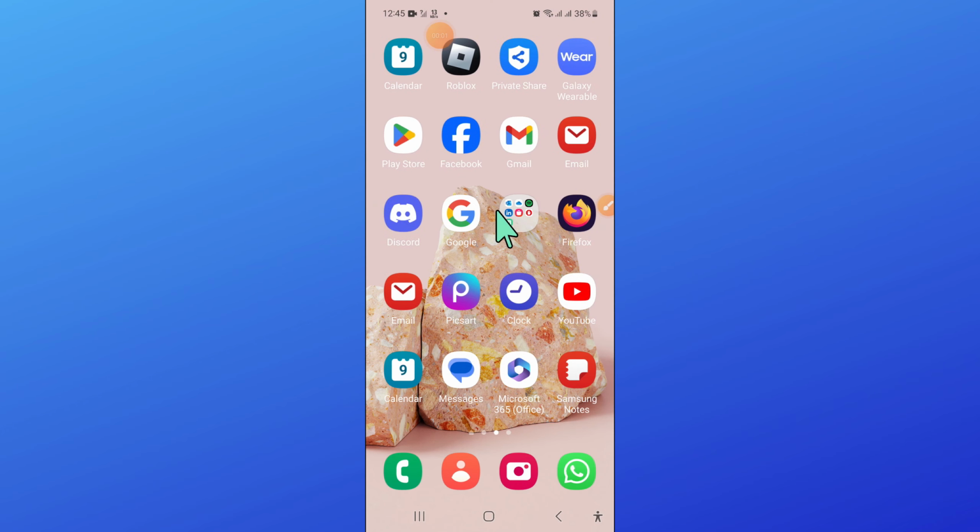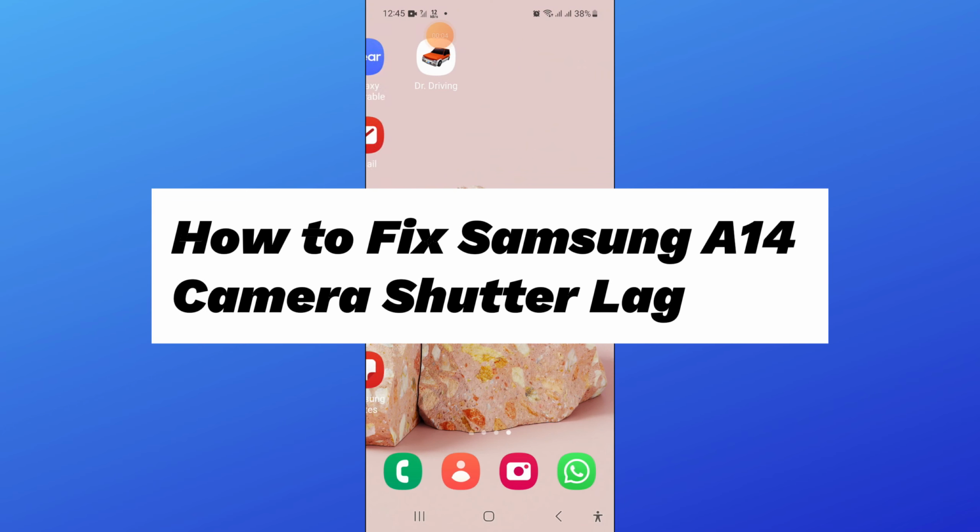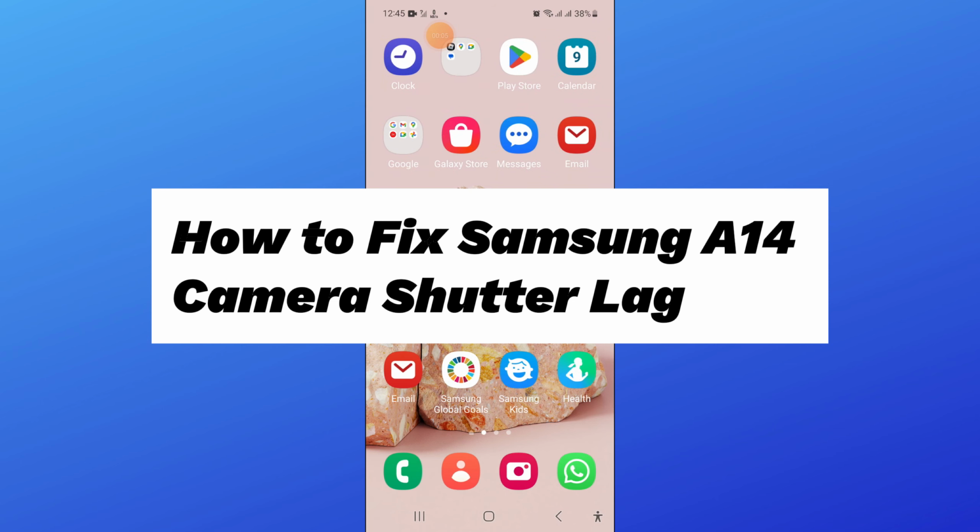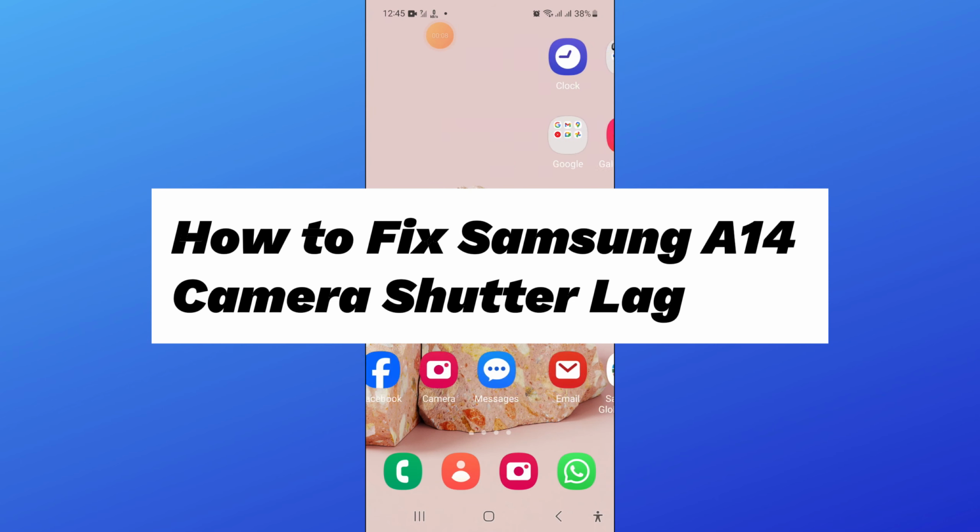Hello everyone, in this video I will show you how to fix Samsung A14 camera shutter lag issue.